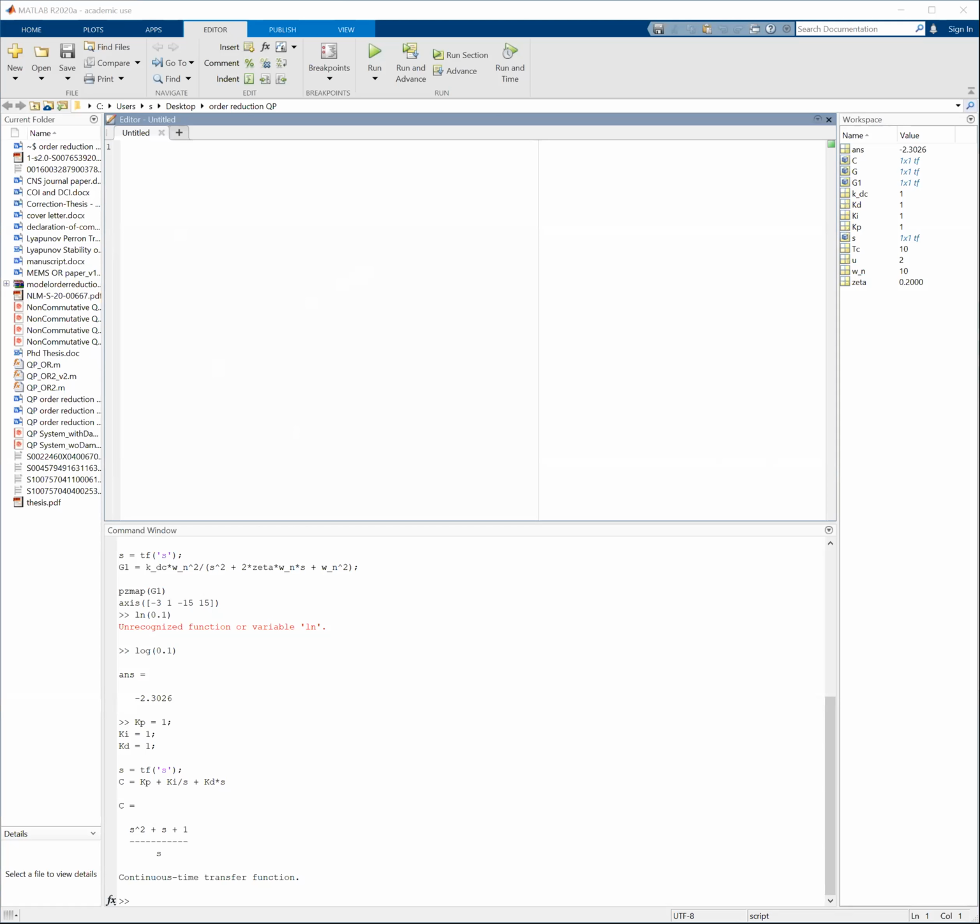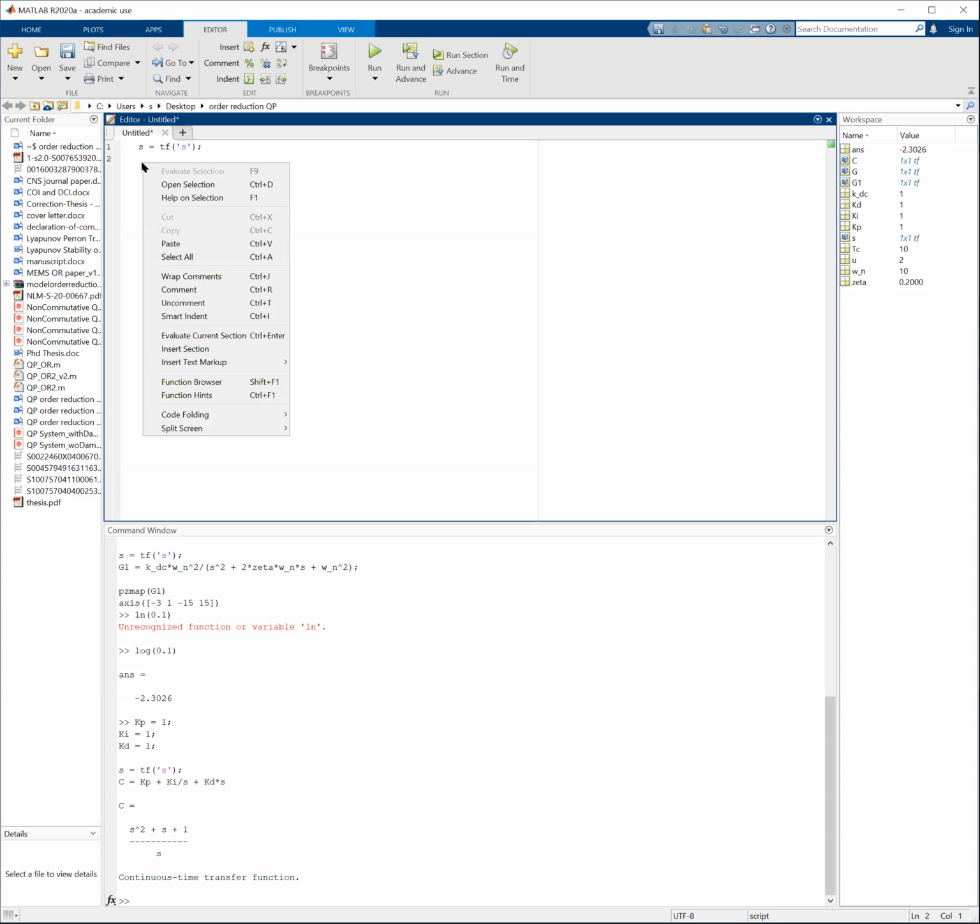So to create a transfer function, first you need to create an s variable. So this is the command. Type this in Matlab. Then I want to create a transfer function. And this is the same transfer function as before, the spring mass damper system.